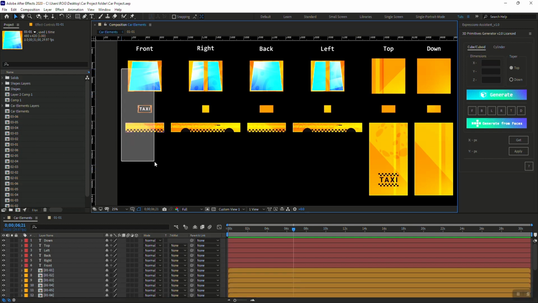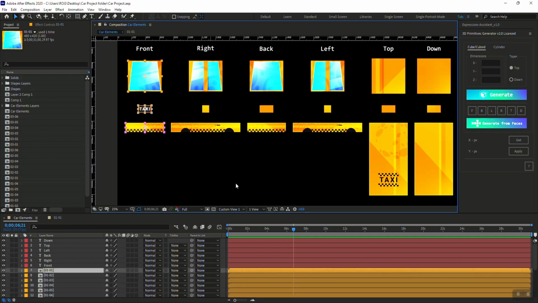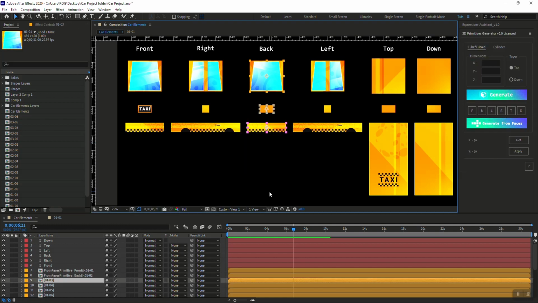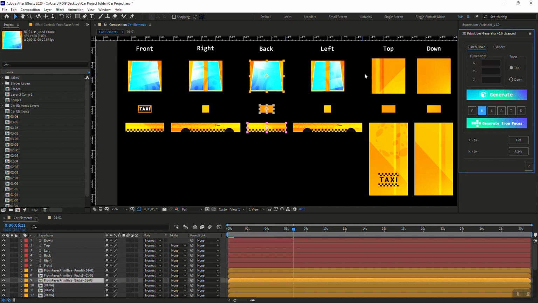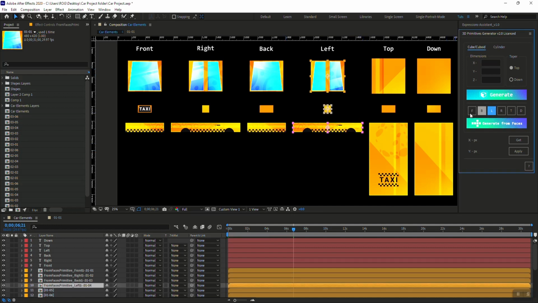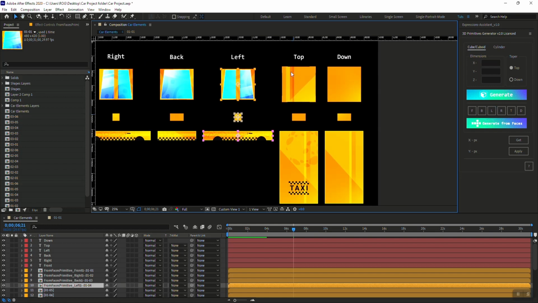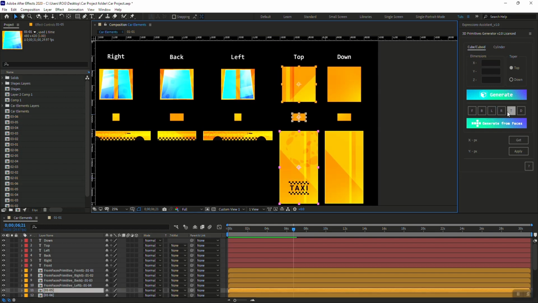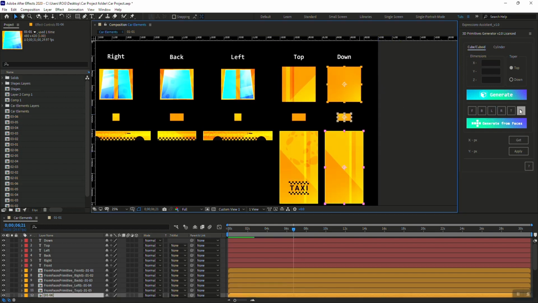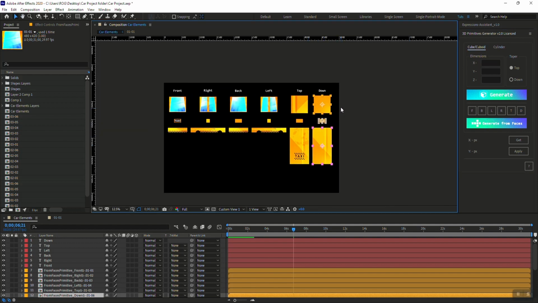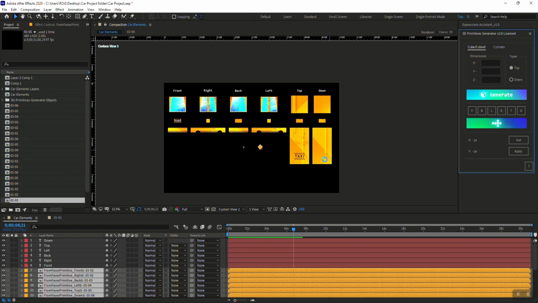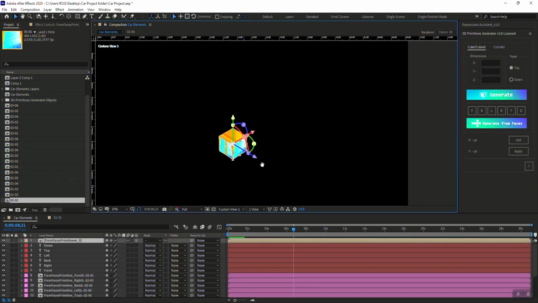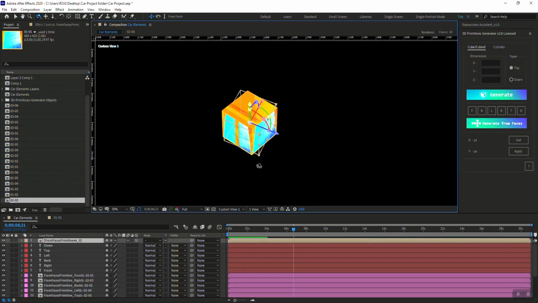So all of these would be front, so select all of these and hit F. All of these would be right, so select right. And these would be back, left would be left, and top will be top, and down will be down. Now just select all of these and hit generate. Now you do have your object.